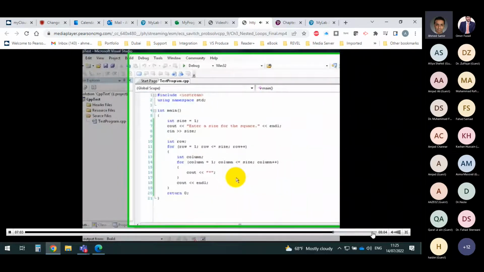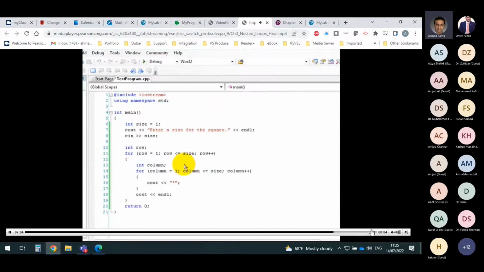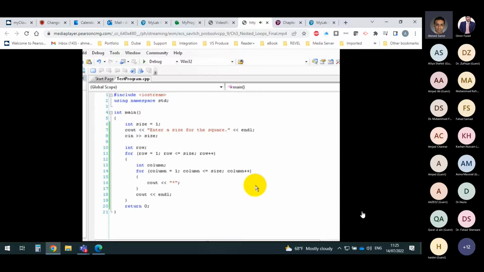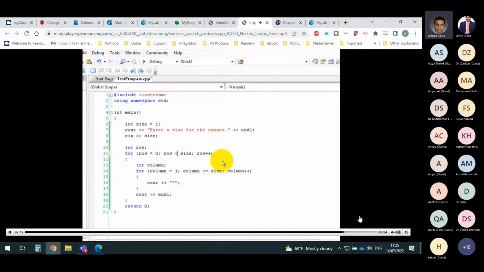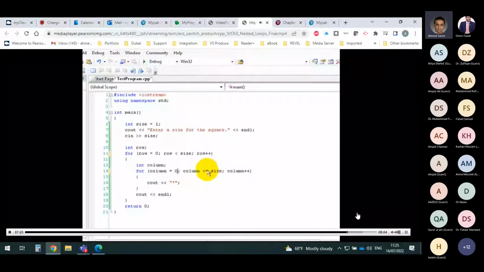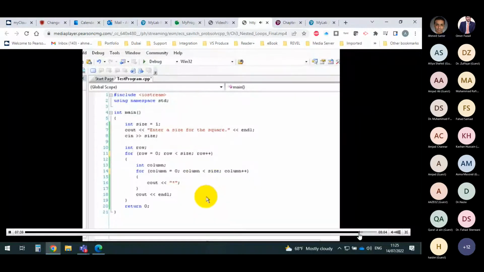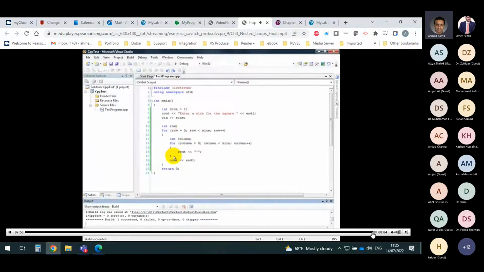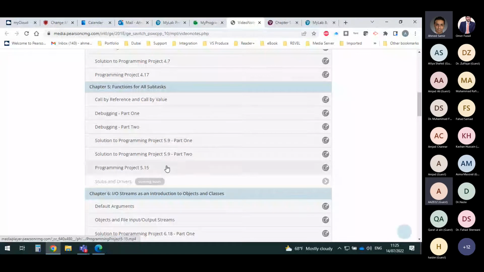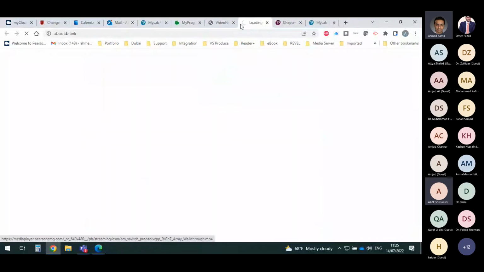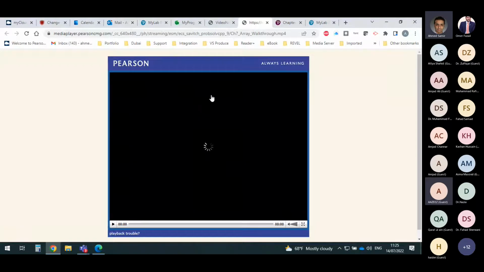Now, another style of notation that some people like to use: in this case I started at 1 and went to less than or equal to the size. A lot of times instead people will start counting at 0, and instead of going up to equal the size, you go up to just less than the size, and we'll get the same results. But this is putting a row of asterisks in a loop. So as you can see, this is an example from this chapter. I can open one more, maybe the array walkthrough, just very fast to show you another example.